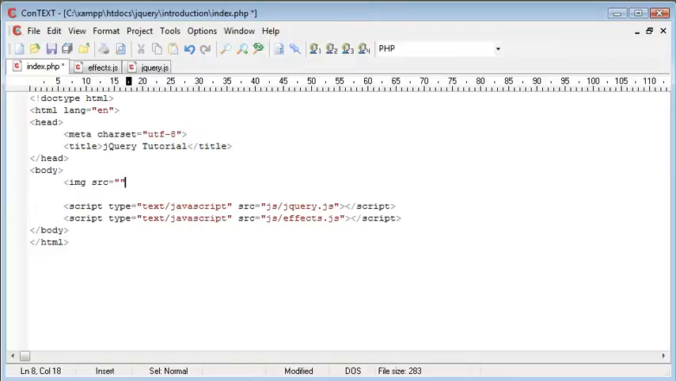I'm going to create an image tag, and I'm using this image called tartan.jpg. I'm going to give it an alt attribute of just tartan, and I'm also going to give it an ID. Let's do this just at the start here. So I'm going to say ID is equal to image.